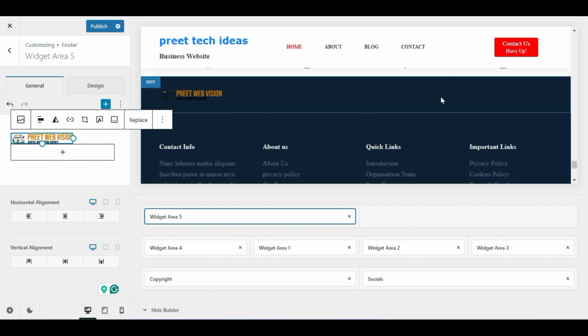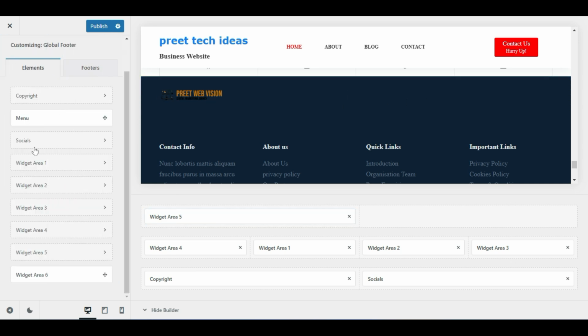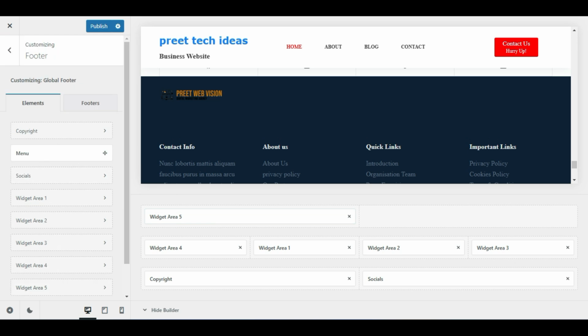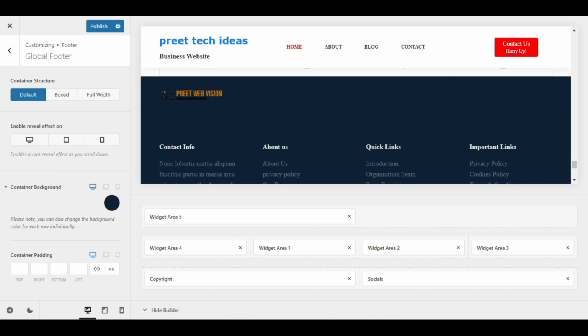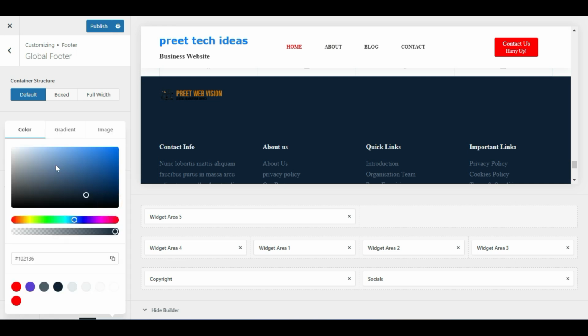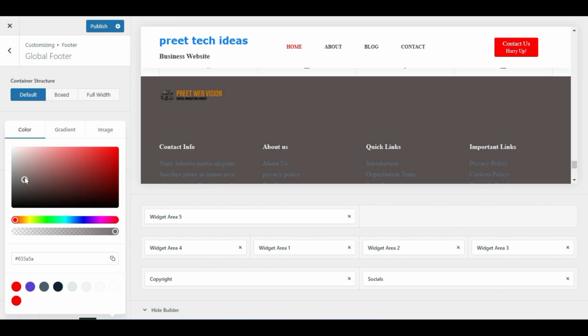Okay, but we have to make changes to the color on footer. For that, let me go to design, let me go back to the footer. In the footer, customize footer area, customizing, there is an element where we can add element. There is another option, footers, global footer, click on it. There are changes if you want to make changes in the background footer color. Here it is, contain background, you can change it this way.